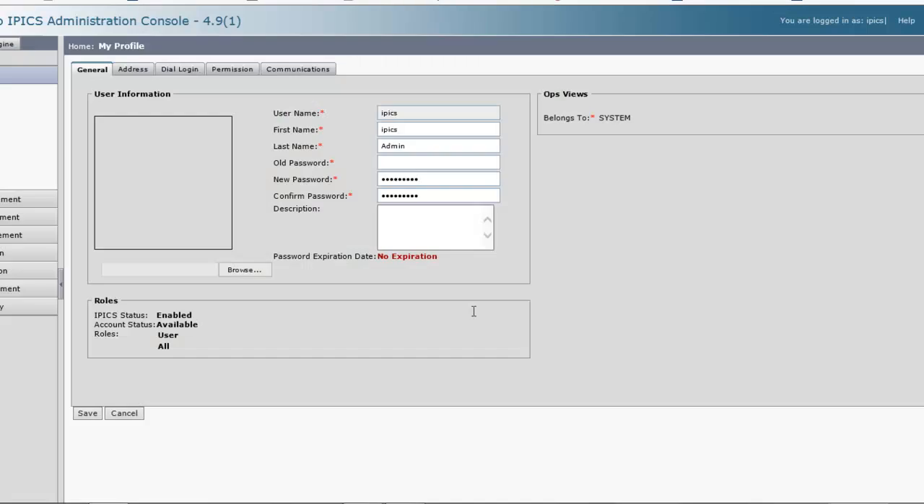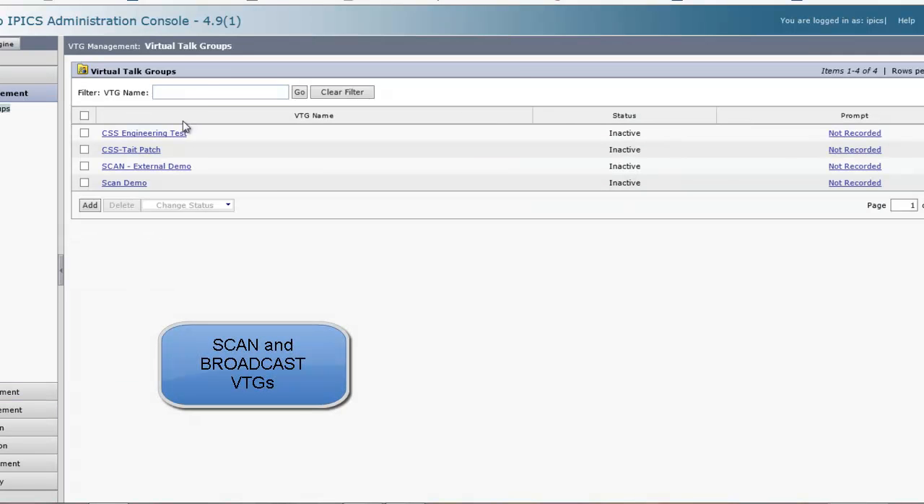Today we're going to talk about some features in the Instant Connect 4.9 client for Android. This was built for large organizations that might have large numbers of people on different channels, but there might occasionally be a need to send broadcast announcements out to all those folks. The new Android client has a couple new types of virtual talk groups. These new VTGs are called the Scan VTG and the Broadcast VTG.